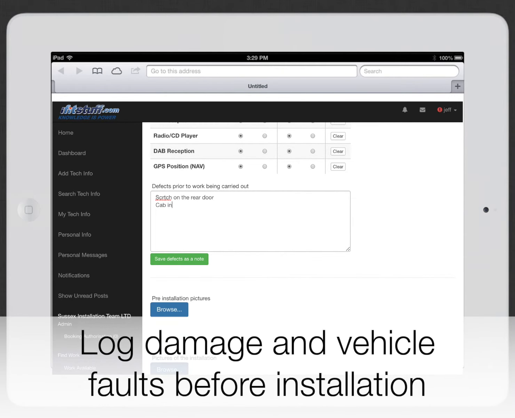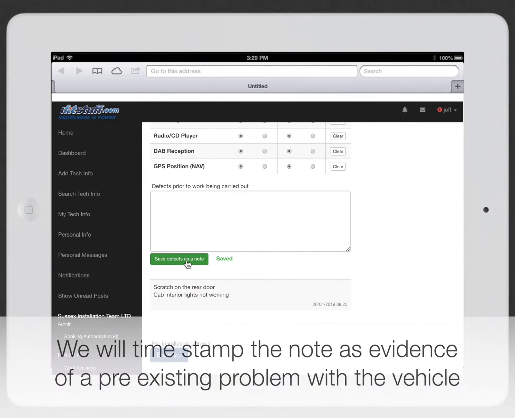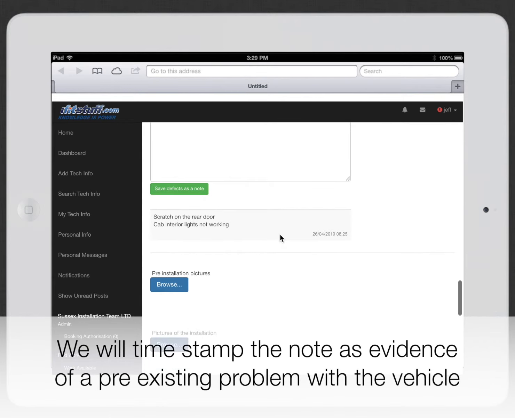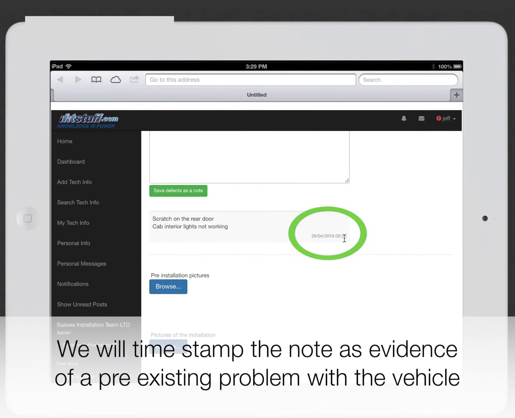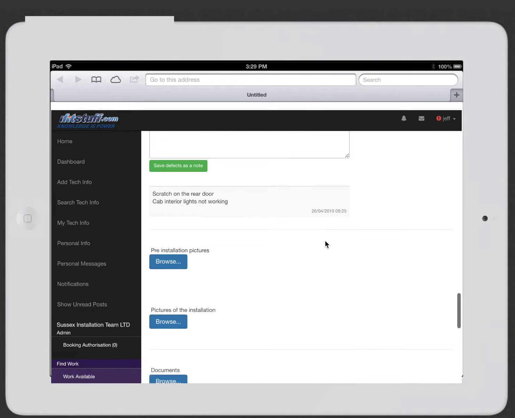Defects to vehicle before the work being carried out, you can save these defects as a note. So if you're at the beginning of the job sheet and before you're starting the job, you want to just capture evidence that you saw that this was a problem, we capture that as a snippet in time at 8:25. So this problem existed at 8:25 when you save this note. So it wasn't at 9:30 when you left the job that you realized this was at the beginning of the job. That's what you can do.